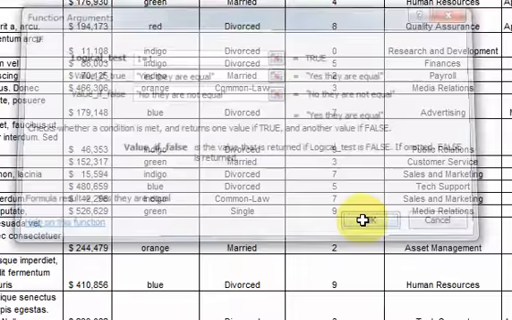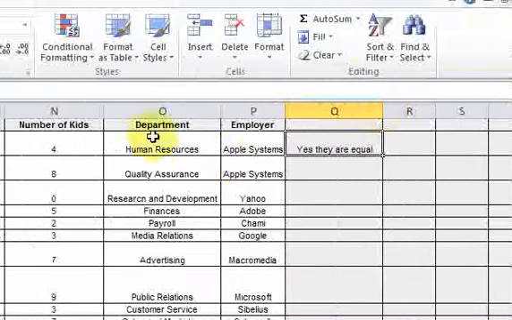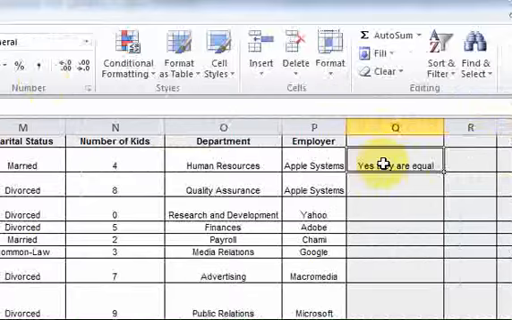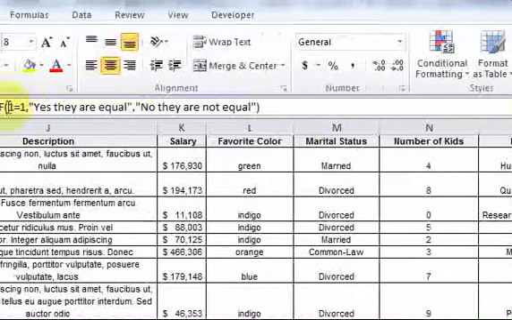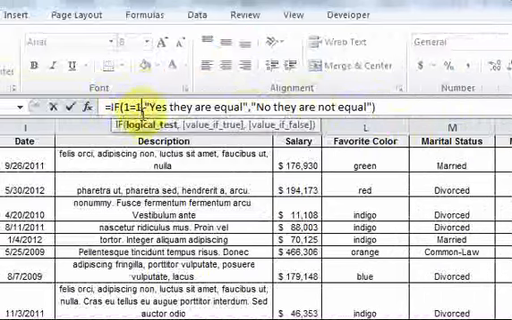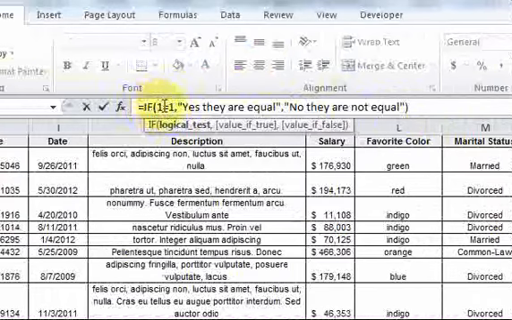And so if I click OK, in this cell here, I get the text that reads yes, they are equal. And if I go to the formula bar, this is what the if function looks like. If I click on the formula bar, you could see that for the if function, you write equals if, open parentheses, and then here's your test. What do you want to test? Well, I want to test does 1 equal 1, and you could see that's a logical test here.